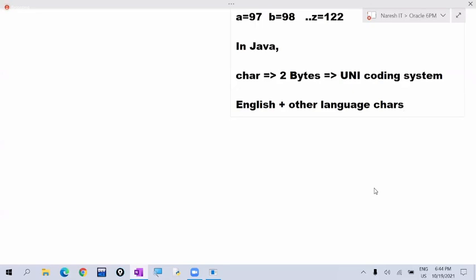Because of this reason, in Java for the char data type 2 bytes of memory will be allocated. Java supports the Unicode system, meaning more than 255 characters we have to hold. So up to 65,535 characters Java will support. To hold other language characters, we are using the Unicode system.